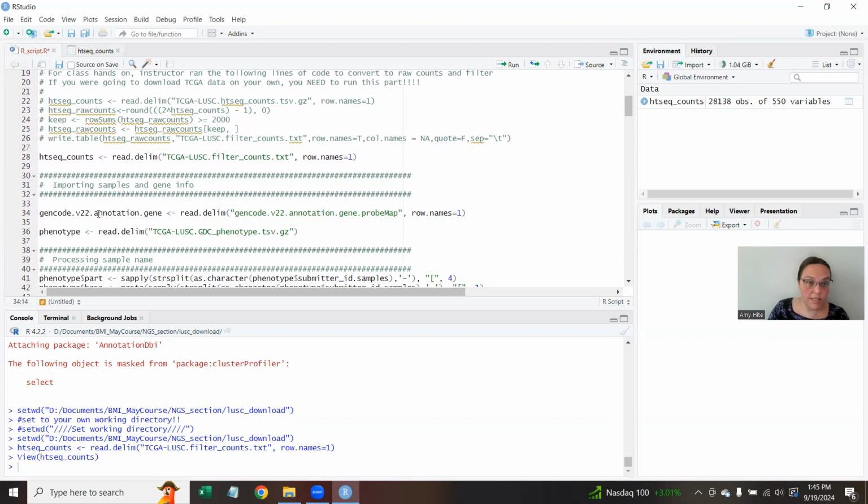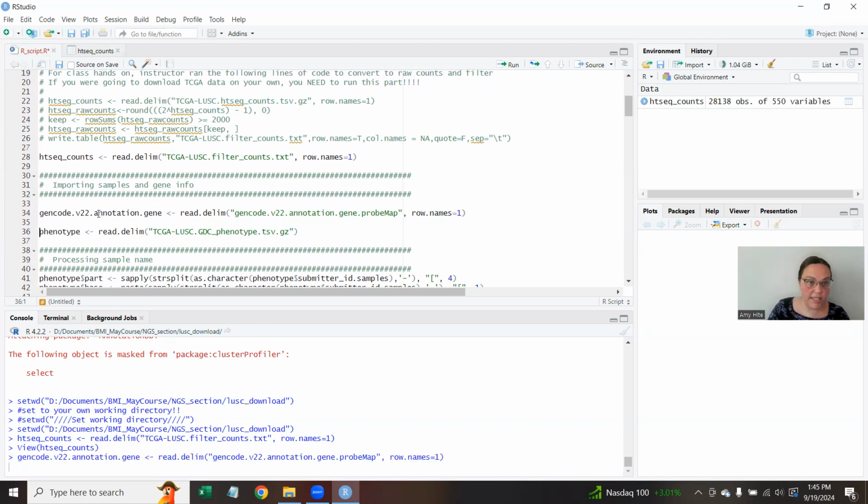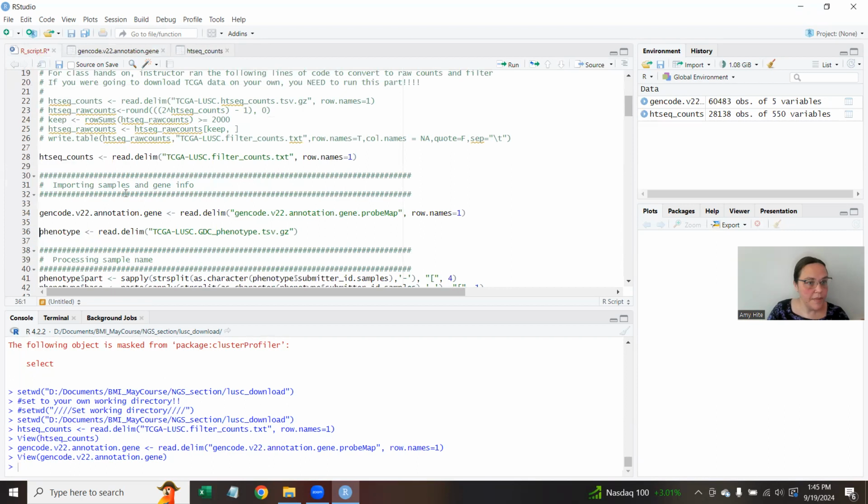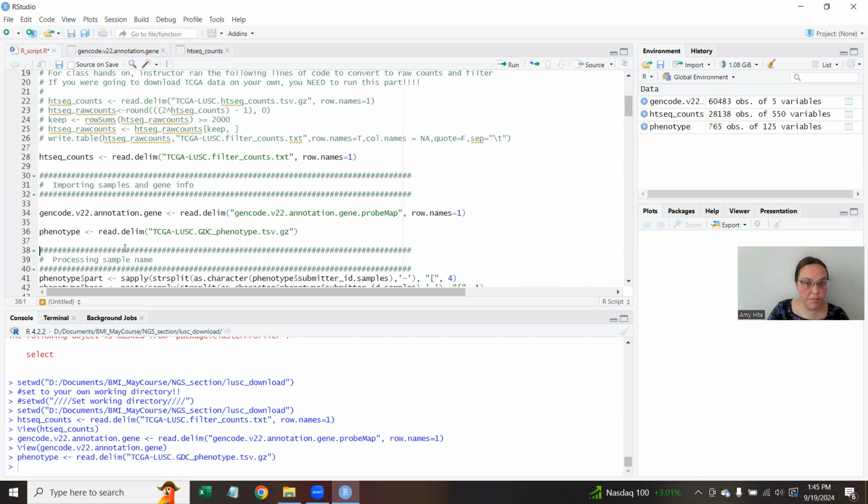We're going to import this gene annotation table. And this is going to convert ensemble IDs to gene symbols. Because gene symbols are a lot easier for us to see and kind of recognize. We also need a phenotype table. Both of these are downloaded directly from Xena.